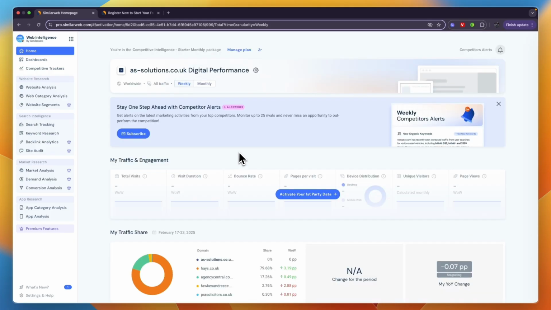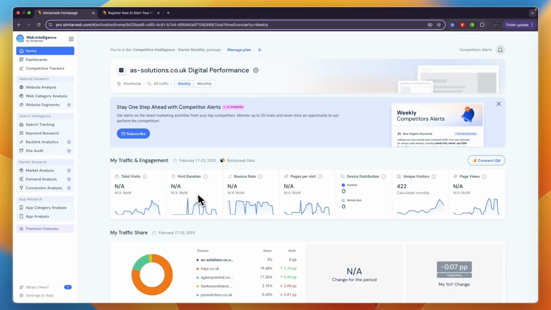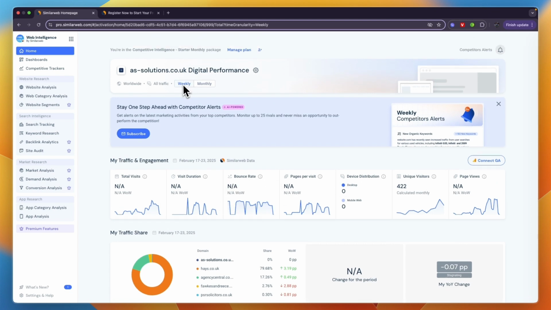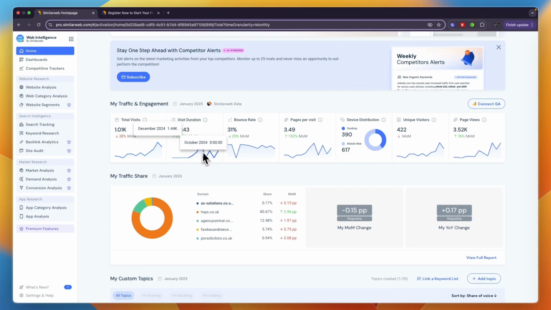Now here, what I recommend doing is also activating your first-party data. To do this, you can either use Google Analytics or Similarweb. So you can select whichever one you want, and then from there, you can see the visit duration, the pages per visit, device distribution, etc. Now in this case, it was set to weekly, but for example, if you set it to monthly, you will get some more data, such as the total visits, the duration, bounce rate, etc. You will also see your month-over-month change, and you can see your share in the last month.